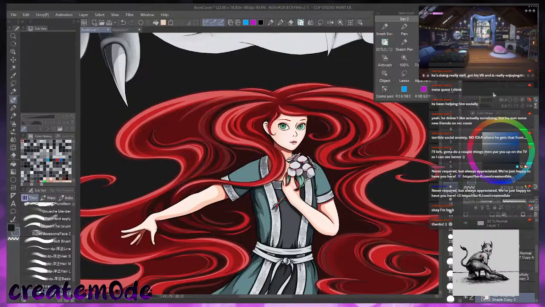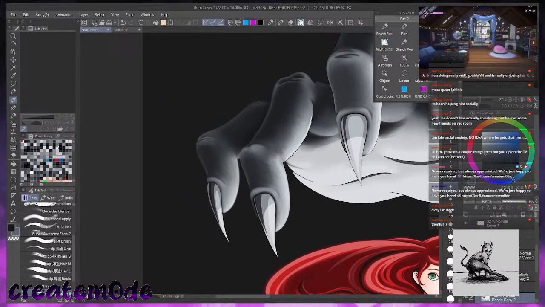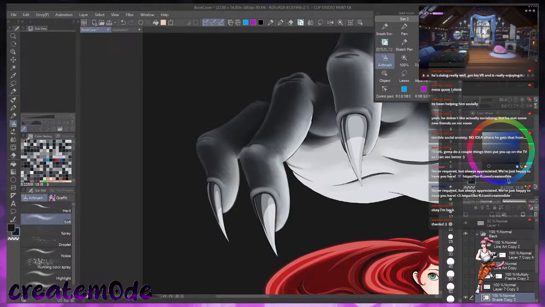Okay, that is too bright around that fingernail. On both of them. I'm too fixy.